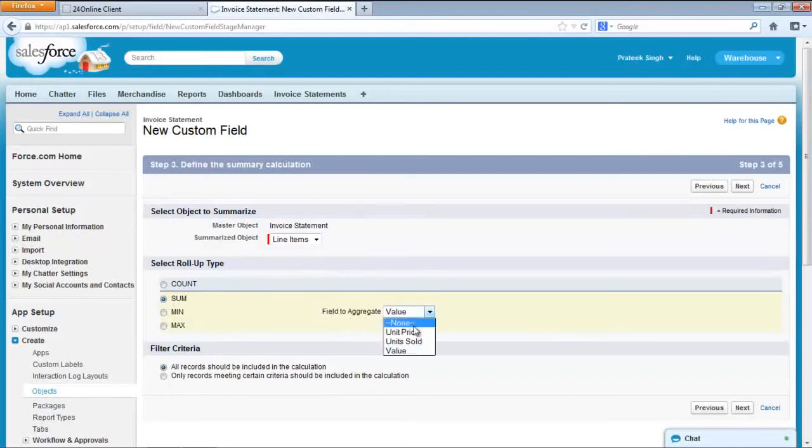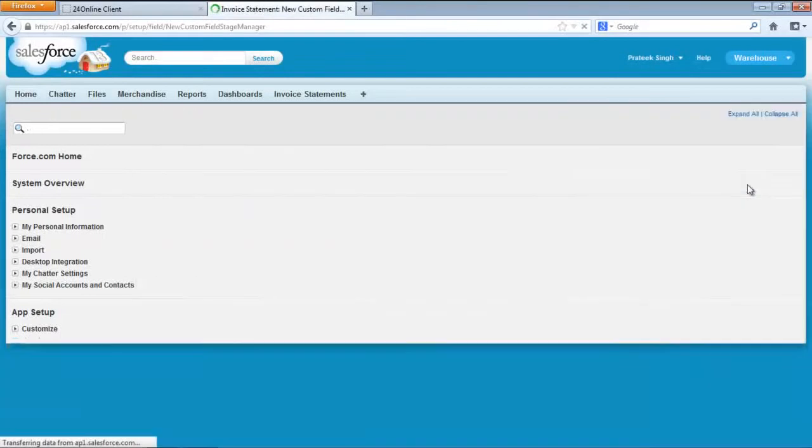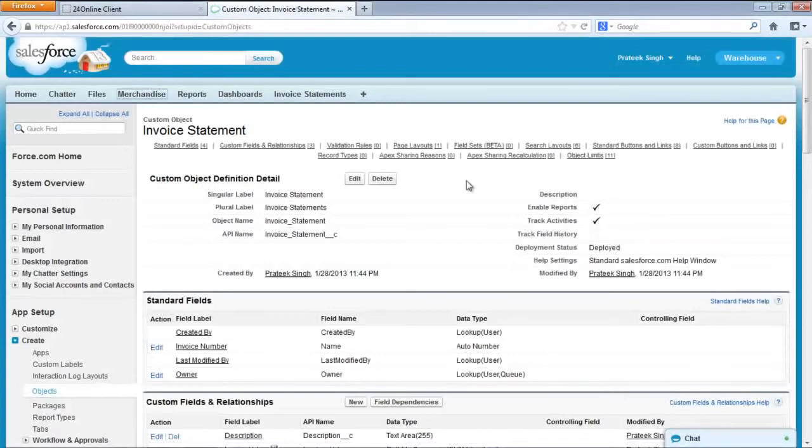This value, these are the fields on the line item object, because line item is only the child of this invoice statement. So we will click on value and we will click on next. So once we have entered 3-4 line items and multiplied them by their value, their total will automatically be there in the invoice value, which will be the total invoice value. So we'll click on save here. So we have created this field.